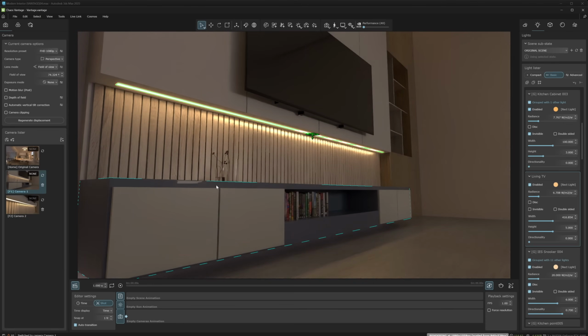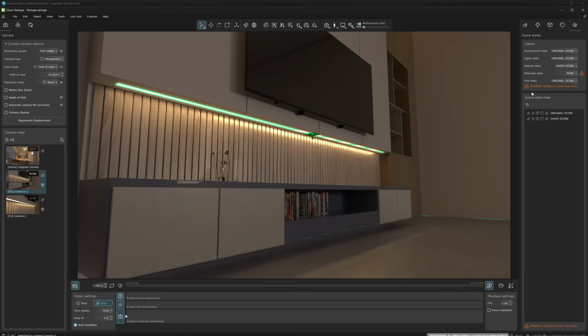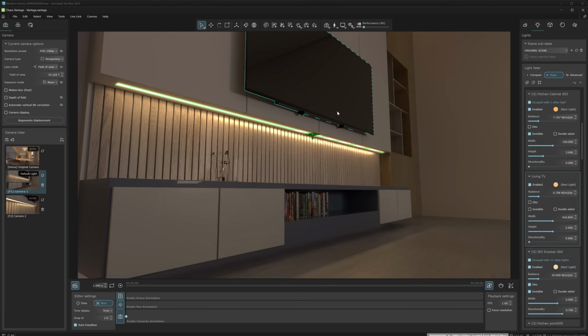So what we're gonna do here is we're just going to create a new scene state. This is going to be the scene state where our light is at its default sort of setup. So we're gonna call the scene state default light. We just wanna make sure that it's updated. And then we're gonna tie it to our camera 1, right? So pretty familiar workflow at this point.